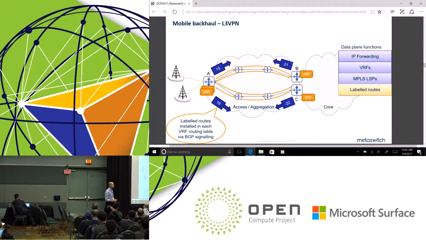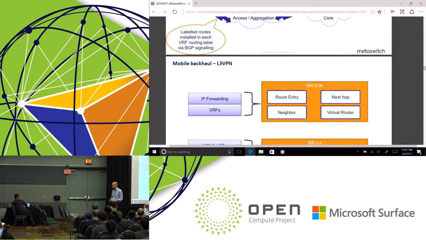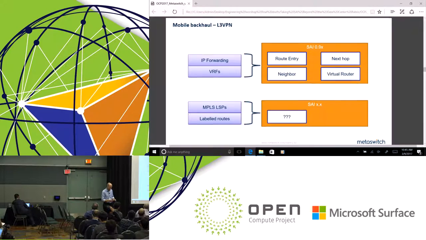So that's the functionality we need to support layer 3 VPNs. Let's have a look at how that compares to SAI. Most of the vendors you'll see demonstrating SAI implementations will probably be on a 0.94 or a 0.96 version of SAI. And for a long time, that version supports IP forwarding and VRFs, and that function's been around for quite a long time. The things that are missing are MPLS paths, the label switch paths, and label routes.